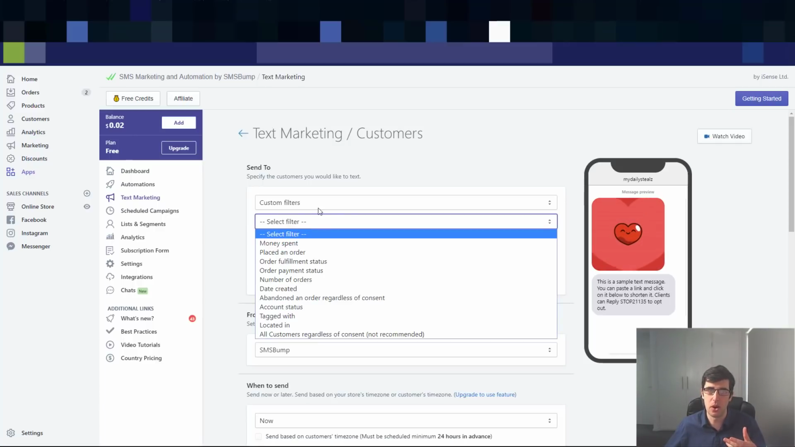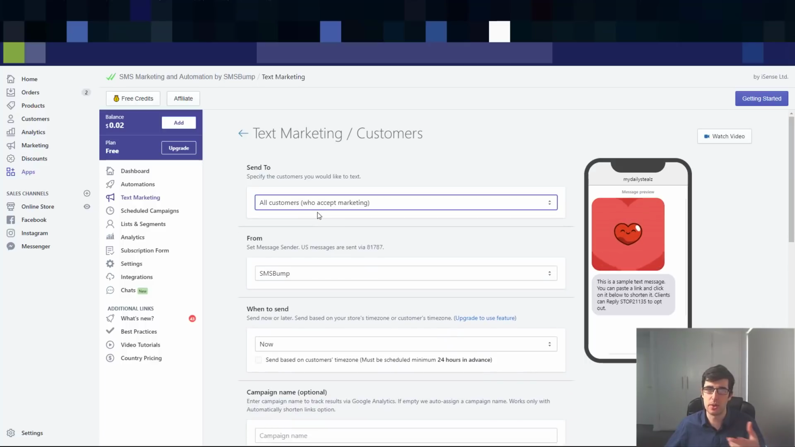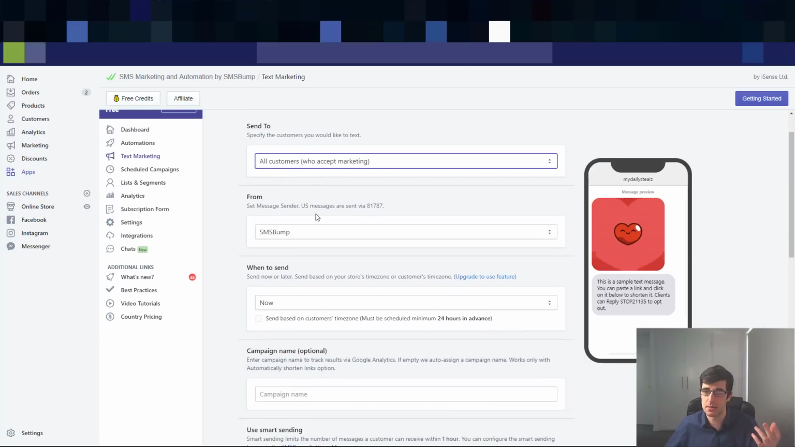It's up to you. But otherwise, you can just go all customers who accept marketing and send out an SMS campaign. It's really, really good. You do have to schedule it 24 hours in advance, or you can go now. So if you want to schedule it, it has to be 24 hours in advance. If you want to do it now, then you can just send one right now. But it's important that you know your customers' time zones and all that stuff, okay?